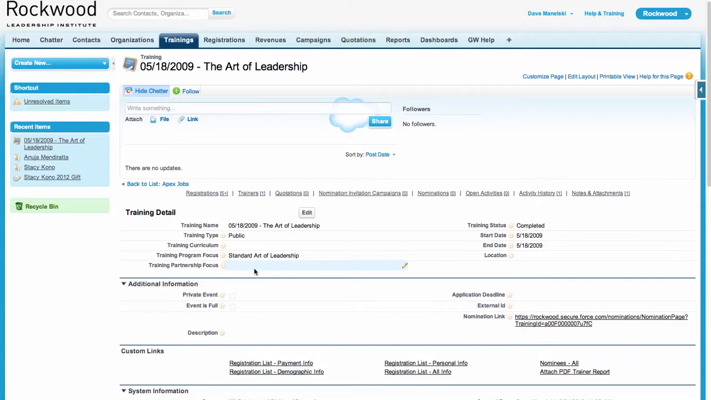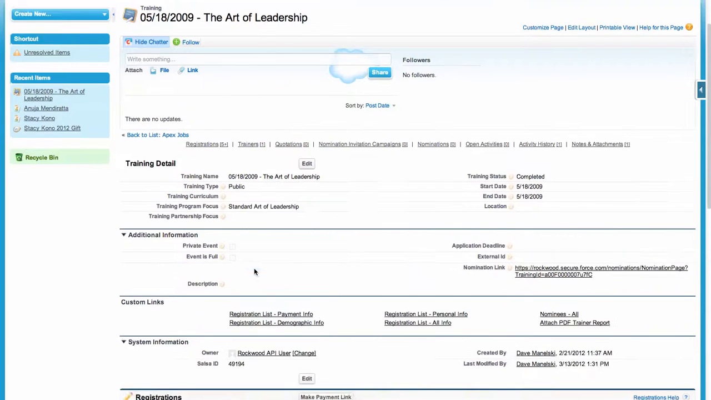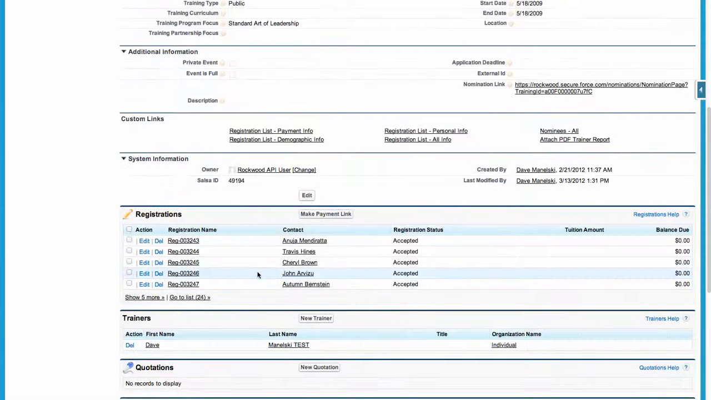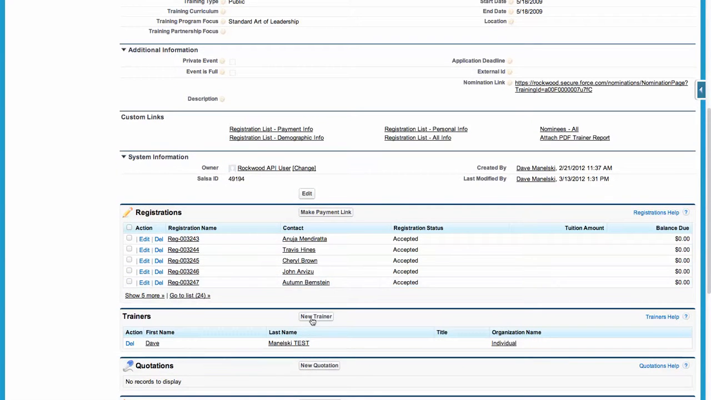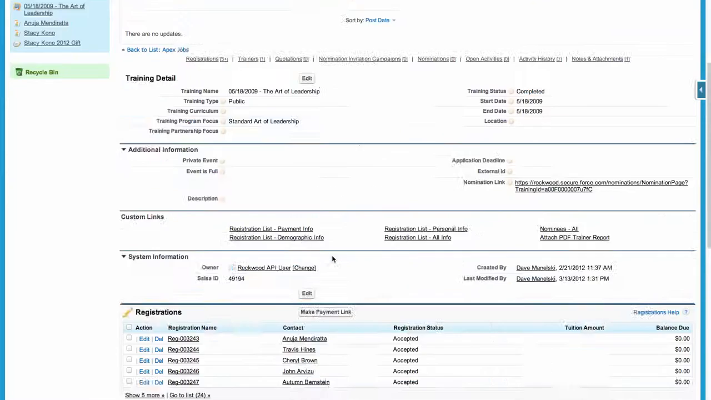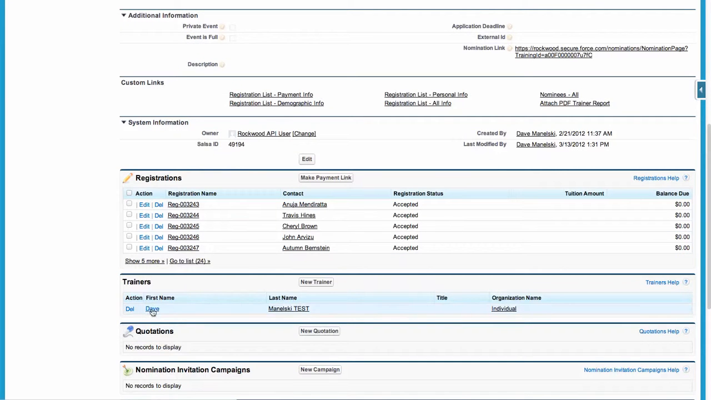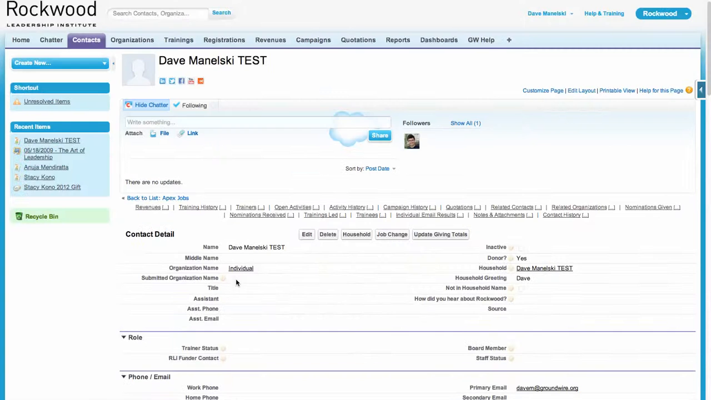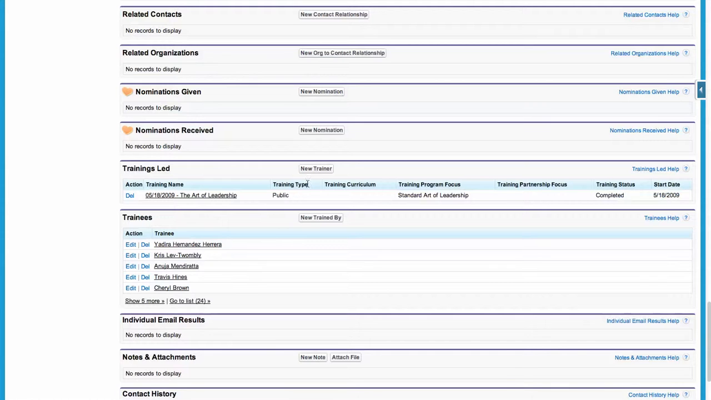So I'll do that for you, but the way that you do this, again, just to reiterate, is to go to the training or go to the trainer's record. From the training record, you would scroll down to trainer, click on new trainer, and list a new trainer contact here. Or you can alternatively go to the trainer's record, go down to their trainings led related list here, and click on the new trainer button from here.